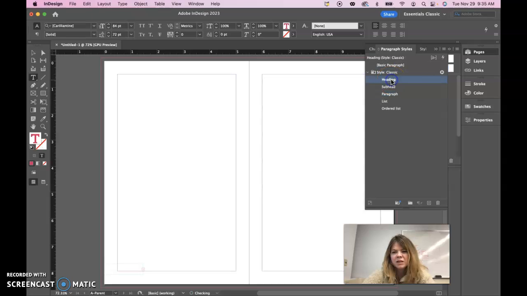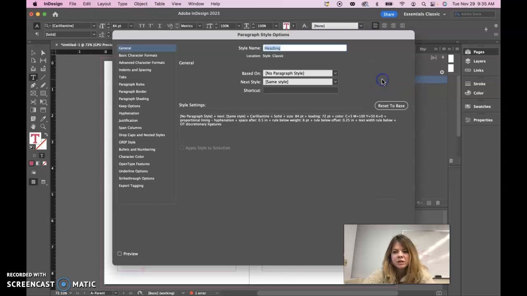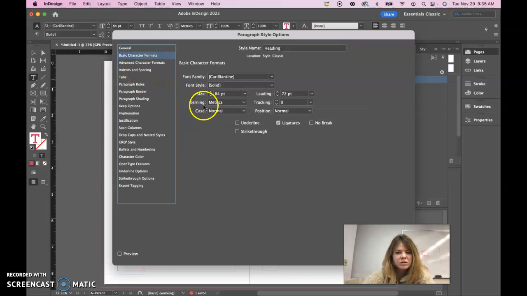So the heading, I didn't like the red font, so if I double click on that, I can change basic character formats. I can change the size, that's way too big. Probably upper teens to lower 20s for headlines in order to be able to fit this in the book. The leading probably needs to be changed to something close to the size of the text itself.